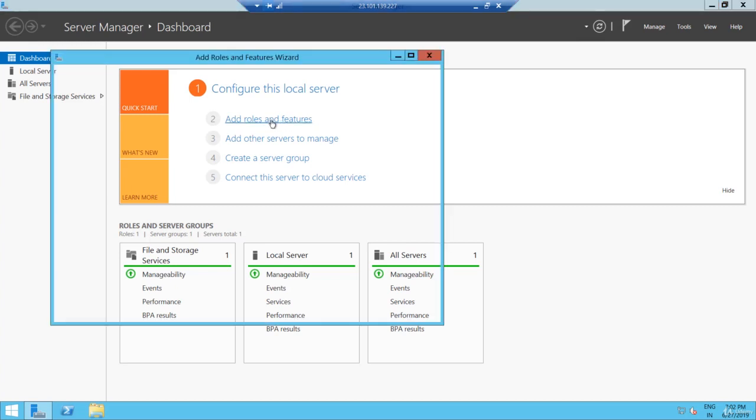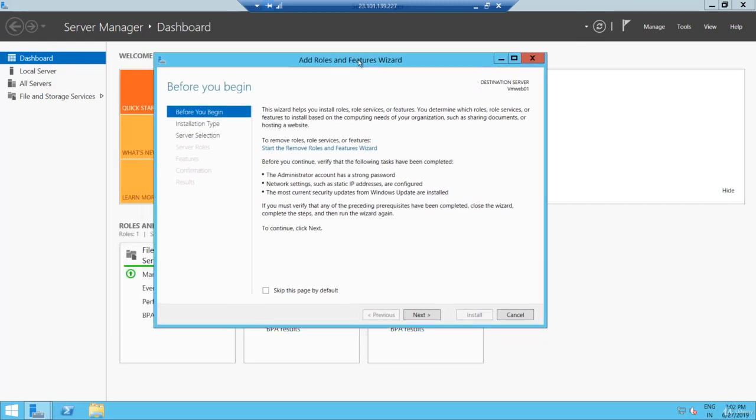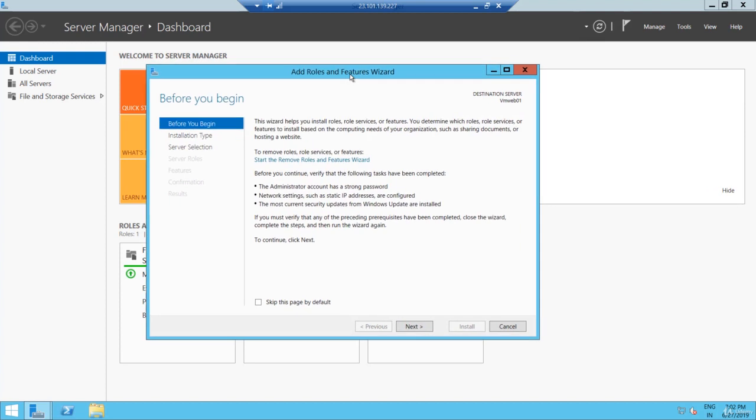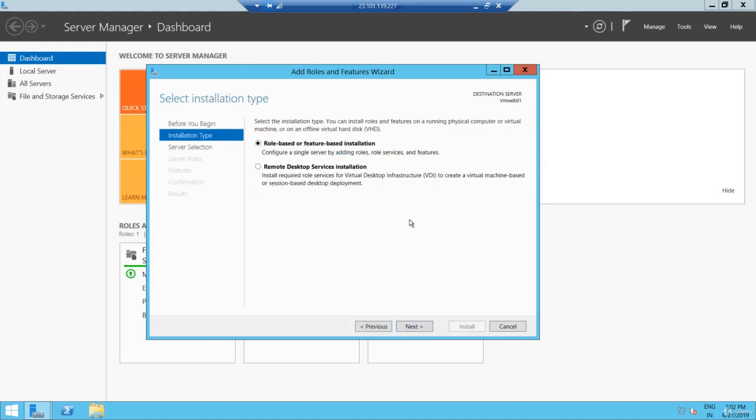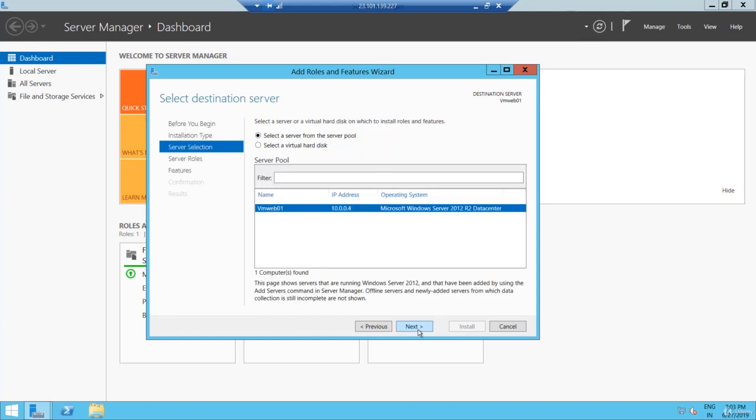So I'll click on this, and then as always, you get this wizard. So I'm going to click next. If you're looking at this screen for the first time, I would suggest you read these little statements here. They're quite informative. Click next. Installation type, do you want it to be role-based or feature-based installation, or a Remote Desktop Services installation? Now I want to make this a web server on a virtual machine, so I'll go for the first one and not the Remote Desktop one.